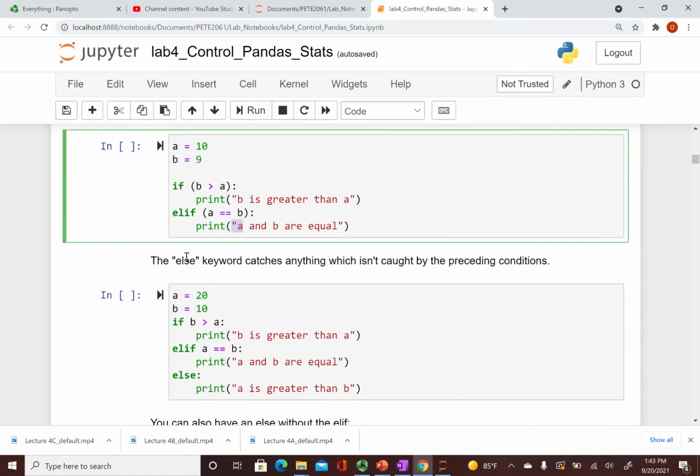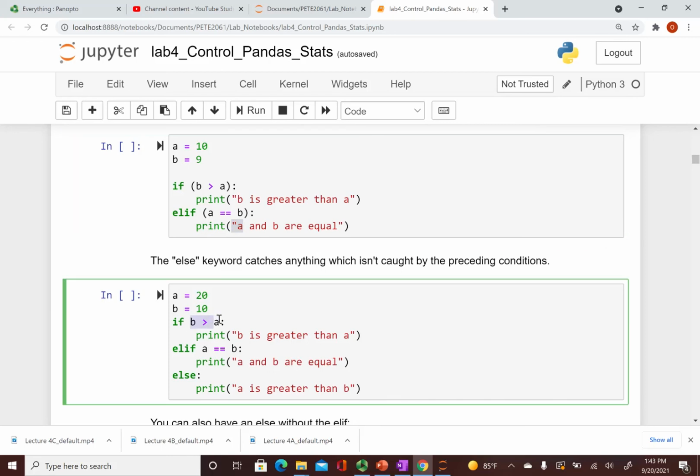And then you can use the elif together with the else. Elif means else if, and else will catch any other condition. So what I mean by that is, here we test if b is greater than a, else if a equals b, so we can catch when they are equal. Else, then you print a is greater than b, right? And actually this is wrong, because if it's greater, that's when you print it. So this should be less than.